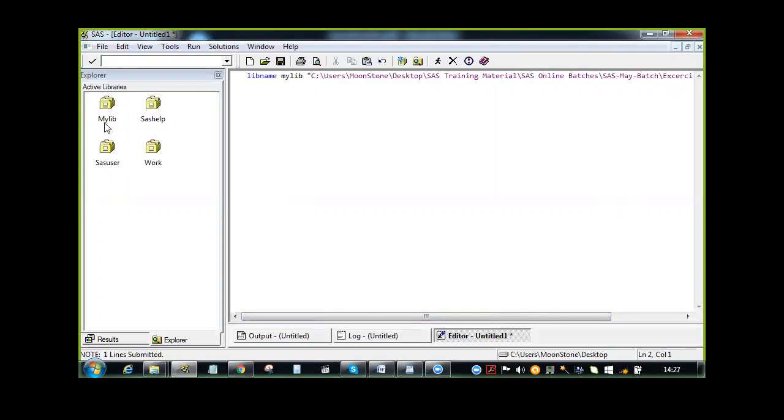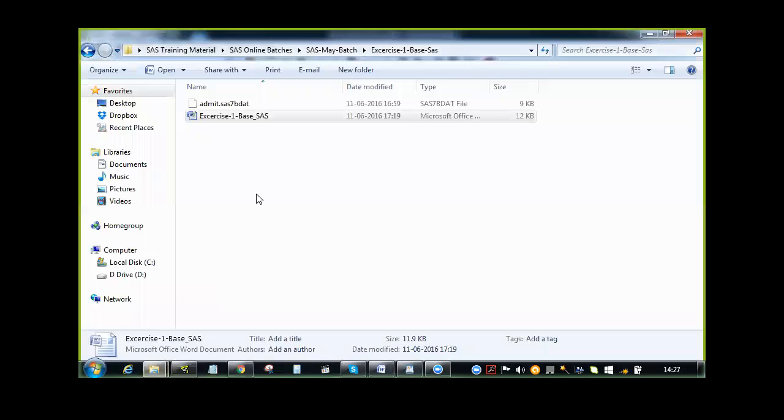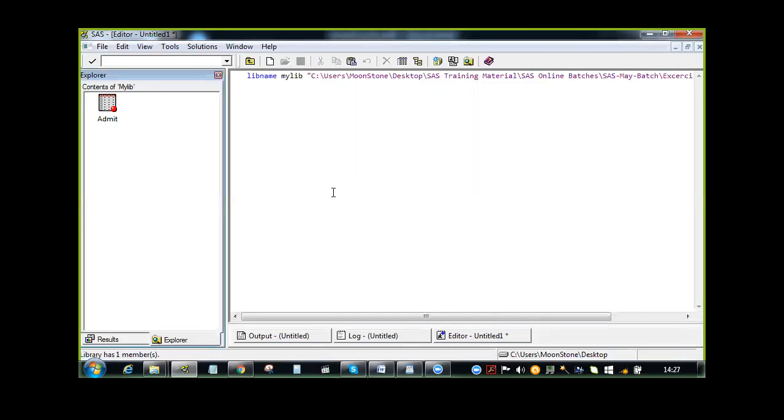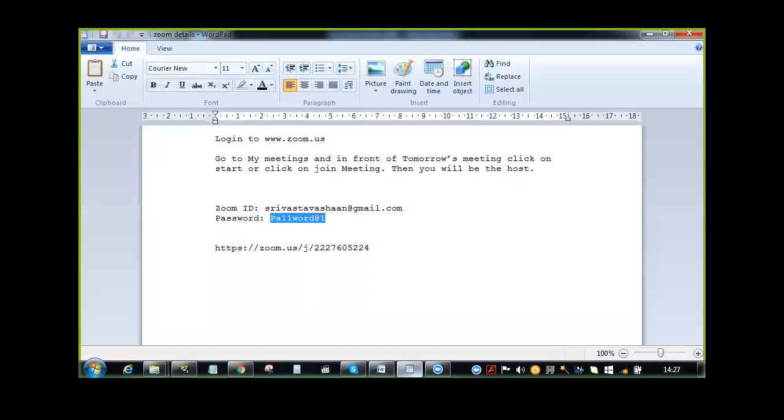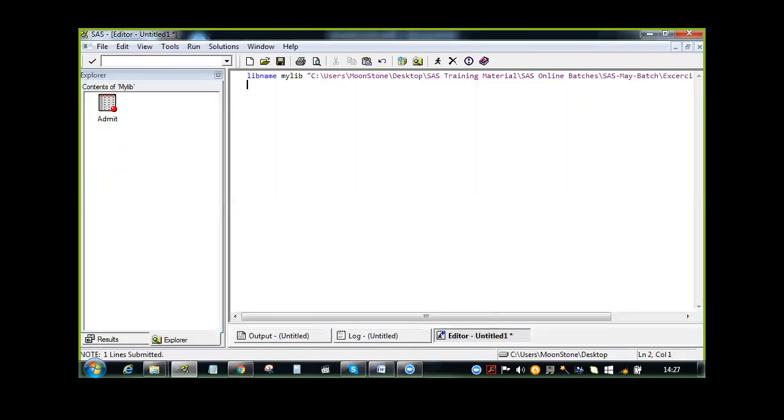Now if I execute and click on F3, I can see that myliv has been created. When I double click, admit is the dataset that has been provided along with the exercise. I just provided the path so that myliv is treated as a library. So this is part 1 which we need to do.